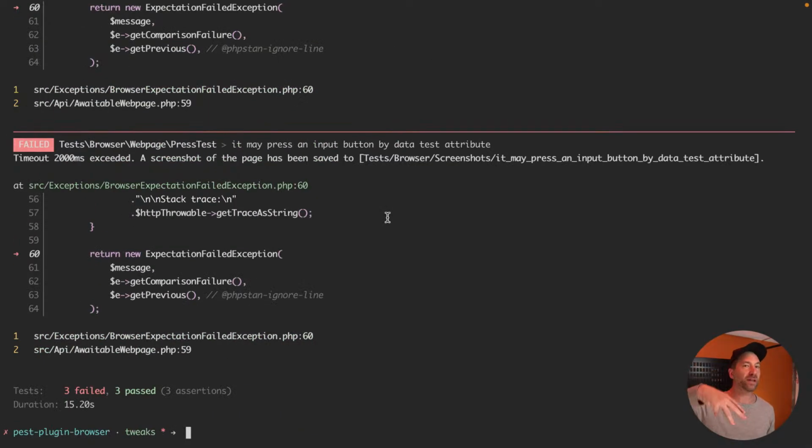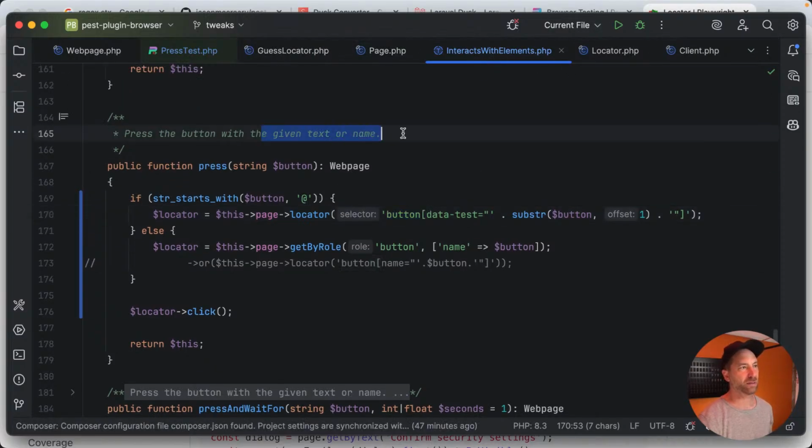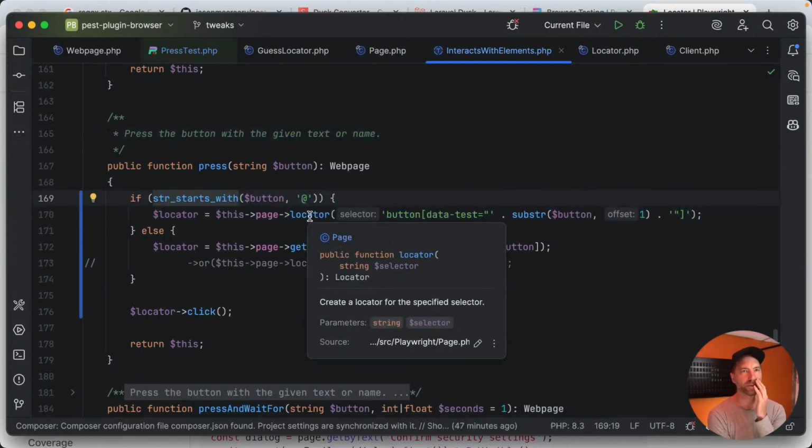So when all 3 of these pass, I would think that press works the way it's documented, with the added benefit that you can also pass it a data test attribute. Now, in my opinion, it probably shouldn't support that one. You should just call click directly with your data test attribute, but it does. I mean, it's one line of code really to support it.